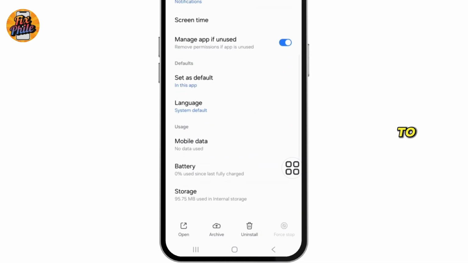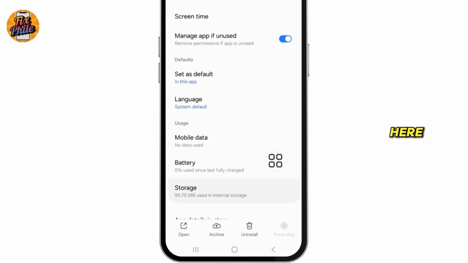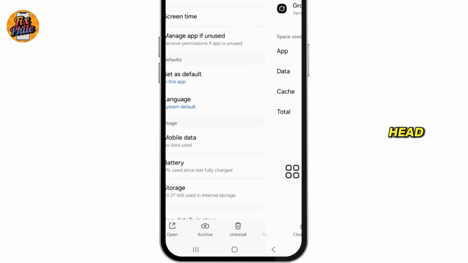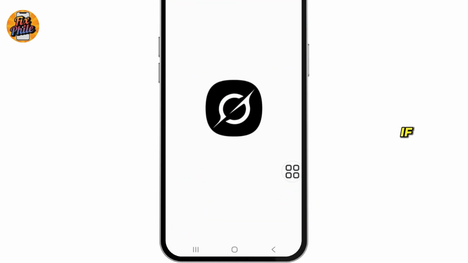While you're here, you want to scroll down and tap on storage. Here, you should be able to find the option of clear cache. Tap on that. Then head back. Now launch Grok and check if your issue is fixed.